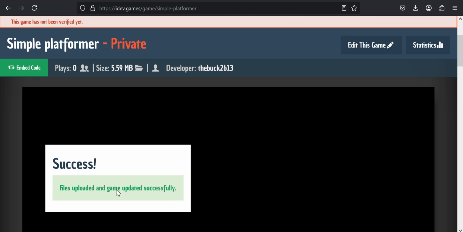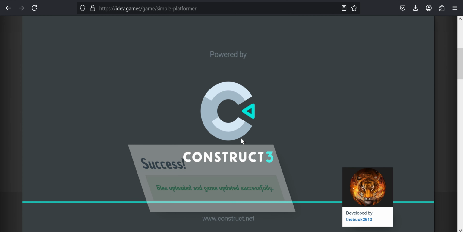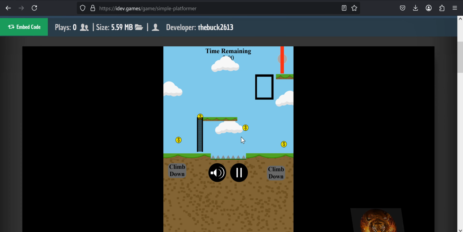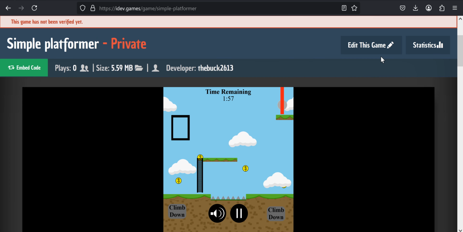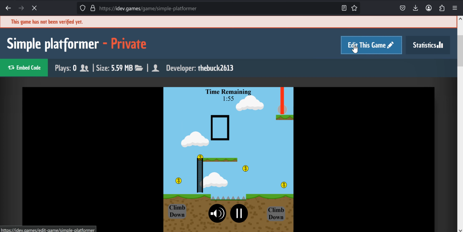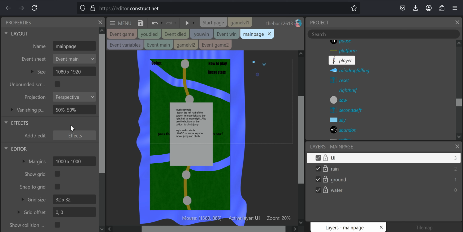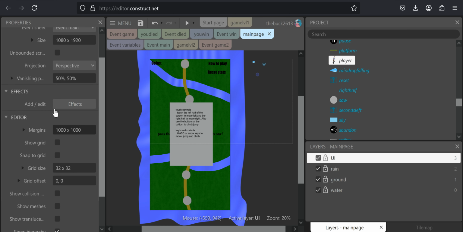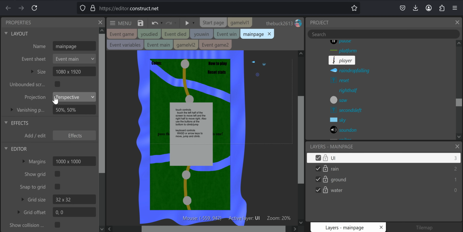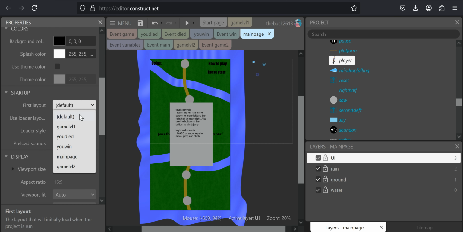Alright, files uploaded and game successfully updated. Oh, but we need to edit this game. So in the page properties, we forgot to set first layout to main page. Very, very important step to skip, and I cannot believe I skipped it on recording, but these things happen.